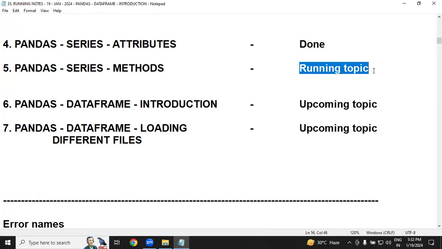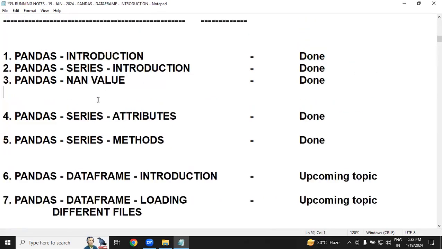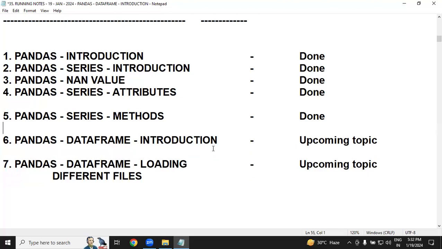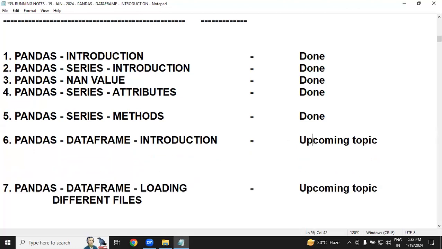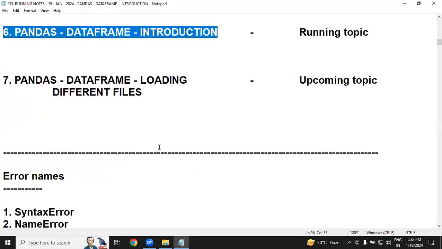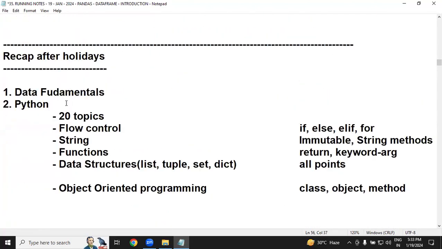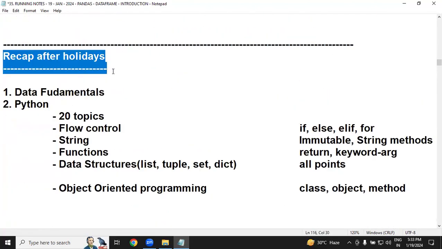Can I change the status? These are all happily I can change. Just a recent topic is this one. This one is the running topic. Data frame introduction. Yeah.